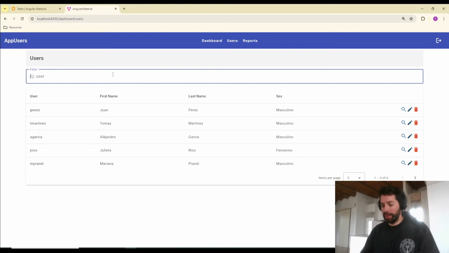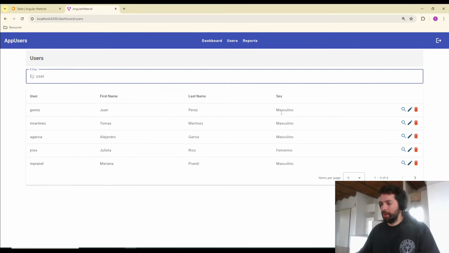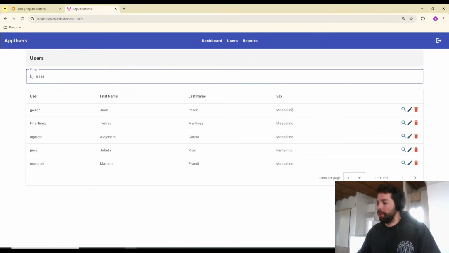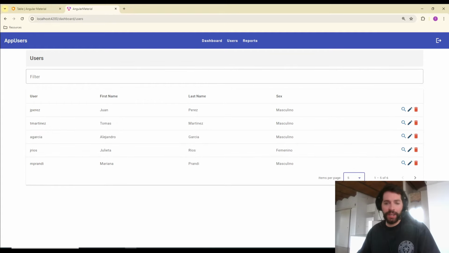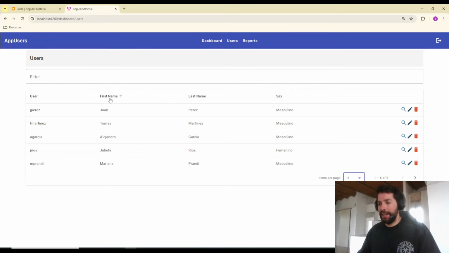Okay, so the objective that we have now is to implement the filter in our project. As you can see, if we put here some words, you can filter. And also we are going to implement the pagination. Now we are showing only 5 elements. You can go to the last page, or you can paginate for more items. And the last thing that we are going to do related to the tables is the order. Okay, so let's start.